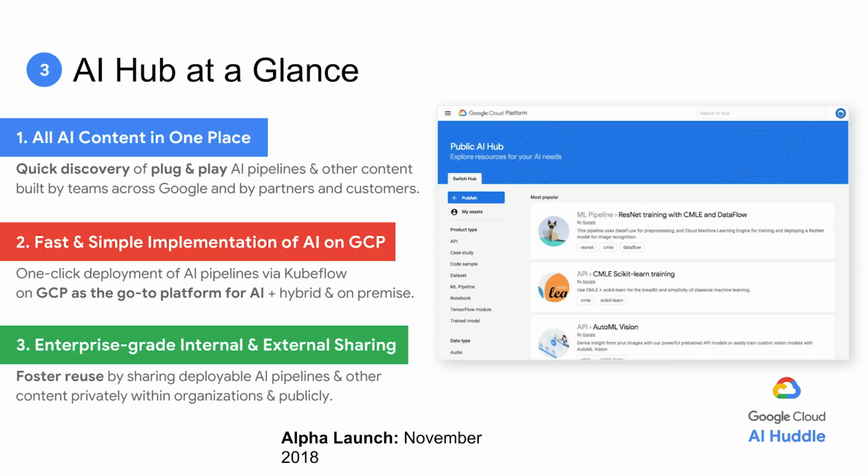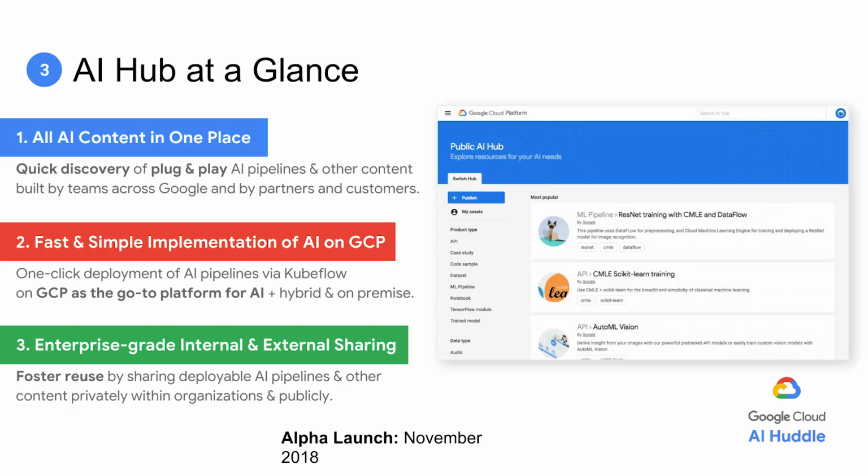There's a one-click installation for Kubeflow on GCP. So if you found something that you want to use from the AI Hub, you can easily deploy it on your GCP account, basically. And there is also enterprise-level sharing. So what I mean is that within your company, if you have built something that is interesting to other teams, other employees of the company, you can share that solution with the rest of the company. And also, if you want to share it publicly, you can say, I want to share this publicly, so everyone can use it.